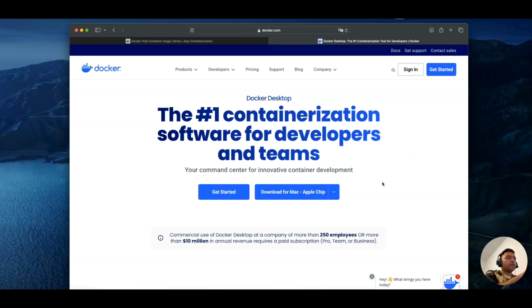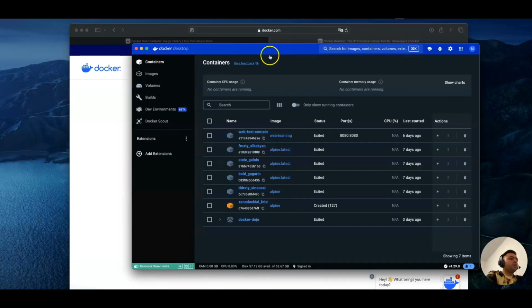You can either run Docker from its graphical user interface, its application, or you can use it via the terminal, right? I have the Docker desktop already opened. The Docker desktop GUI would look like this. Here you will have all the containers. These are all stopped, so they are not active, but these are the containers that I've created previously.